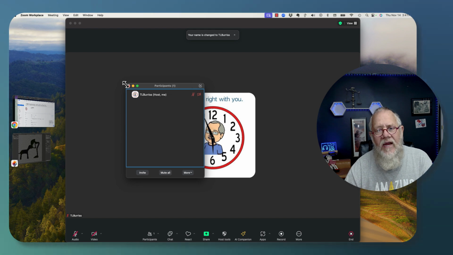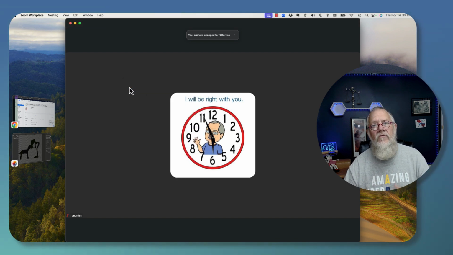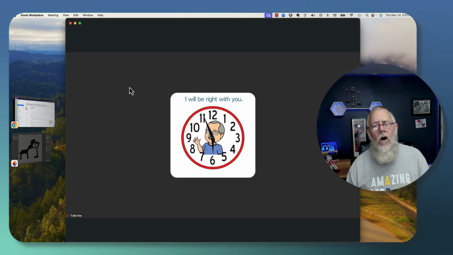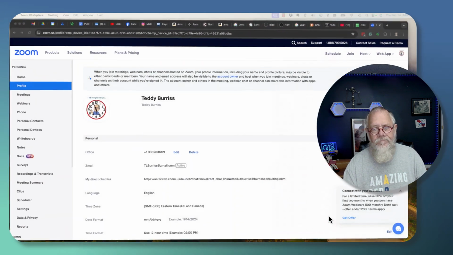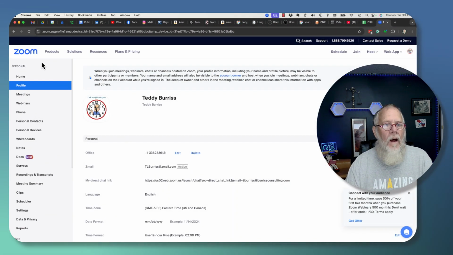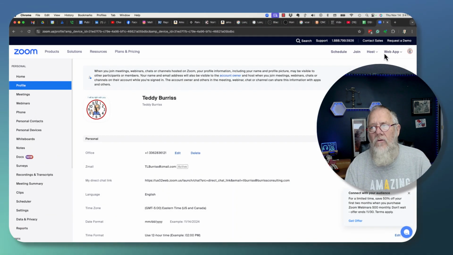But how do I change it on the system so that when I'm in a Zoom call, it automatically comes up the way I want it to come up? Let me show you how to do that. I'm in Zoom. I'm in zoom.us. I'm logged into my account.